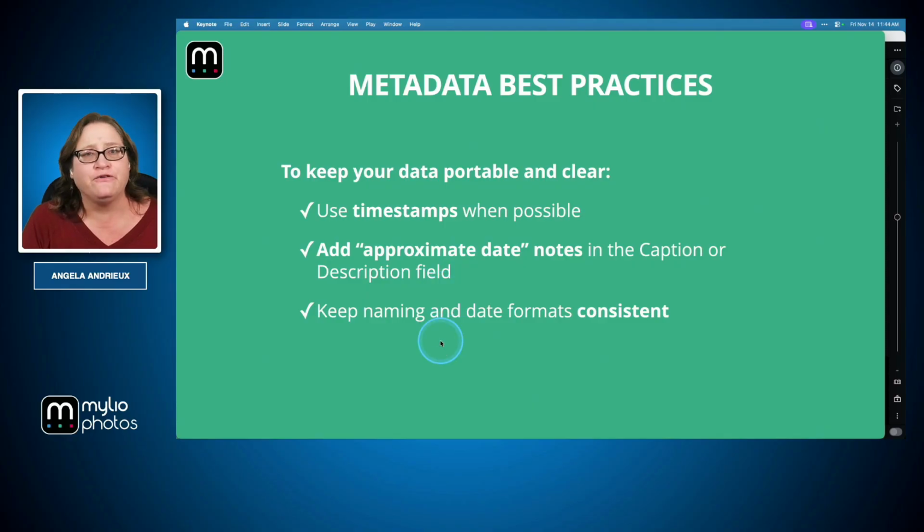And that goes for your folder naming, that goes for your file names, and those kinds of things as well. Anytime you're working with metadata, face tagging, how you name people, use consistency. Pick a format that you like and roll with it. Don't keep changing things midstream or you're just going to end up with chaos.